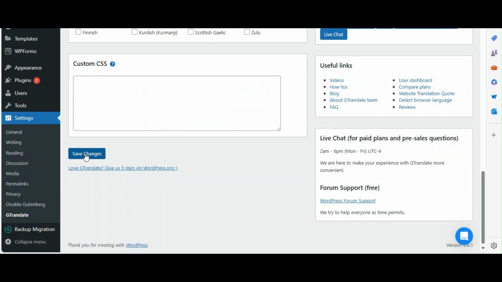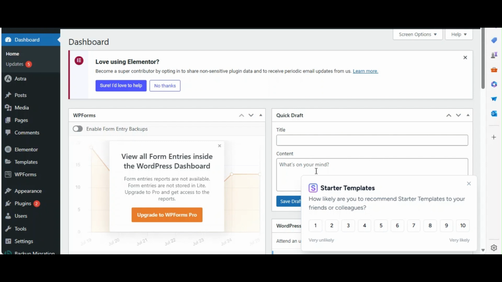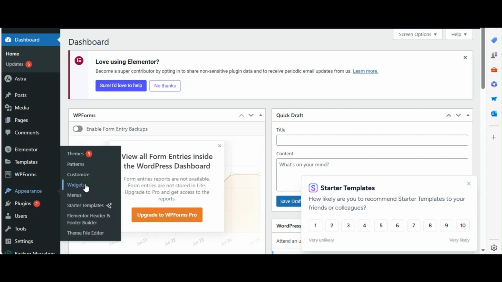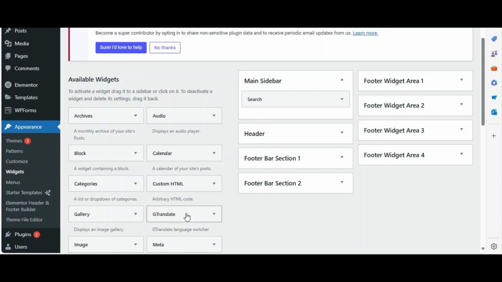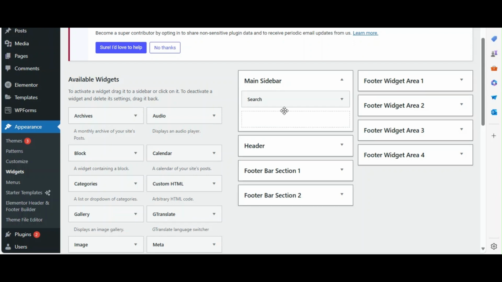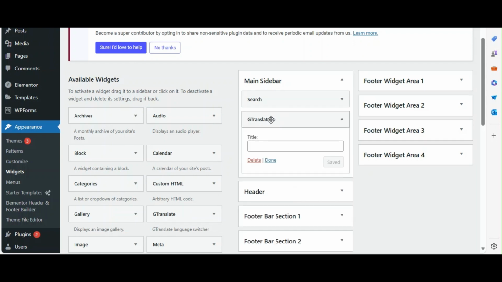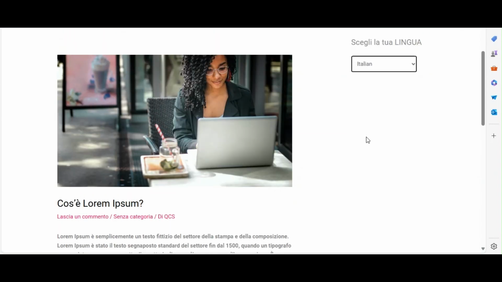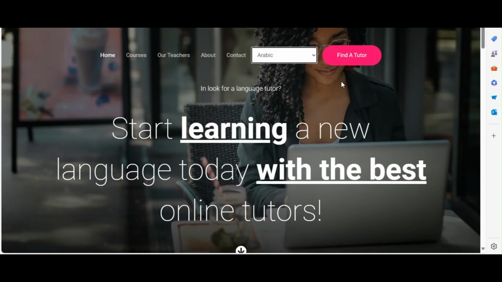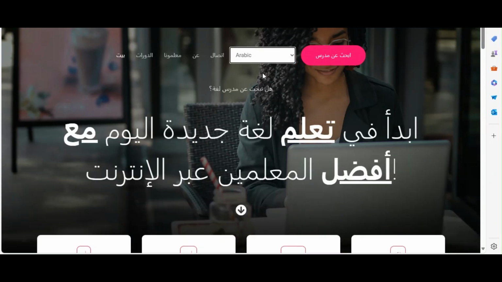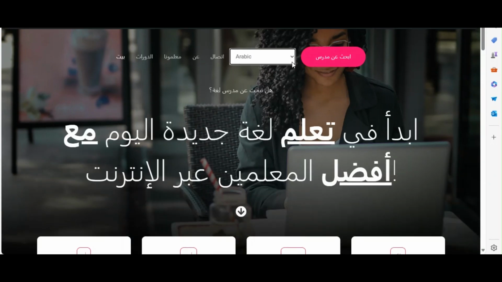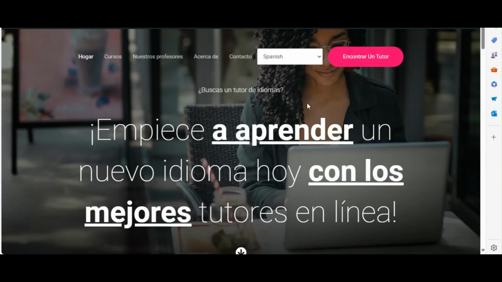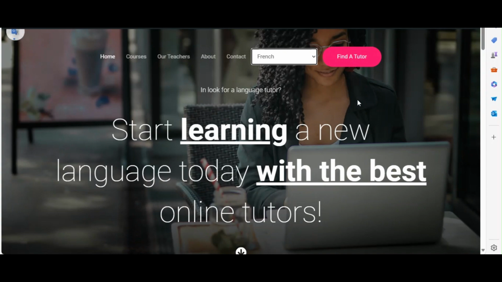Now, let's see how the GTranslate plugin works on your site. To add the GTranslate widget to your site, go to Appearance, Widgets. Drag the GTranslate widget to your desired widget area, such as the sidebar or footer. Test the widget by selecting different languages. The GTranslate plugin will automatically translate your content into the selected language. The GTranslate widget makes it easy for visitors to switch between languages, providing a seamless multilingual experience.